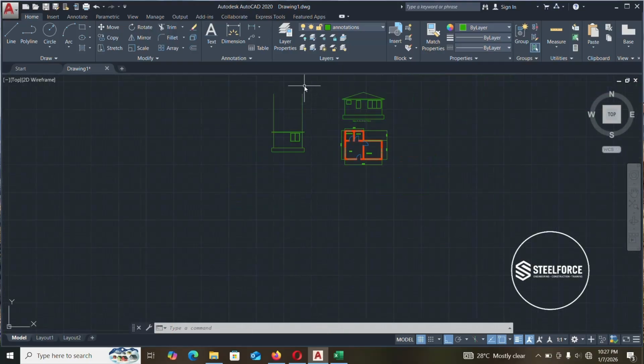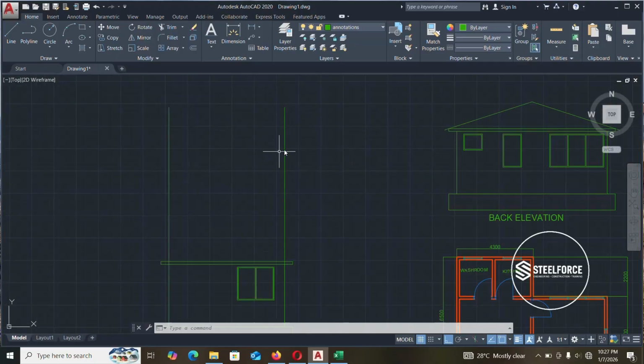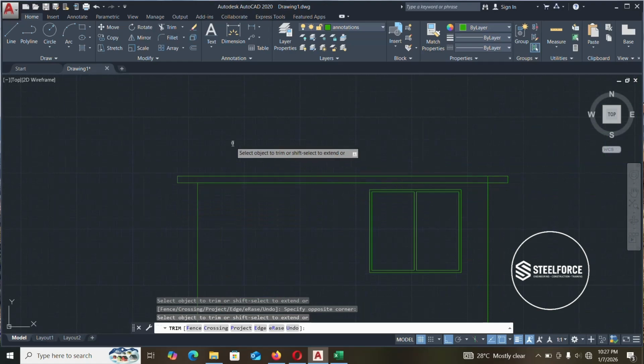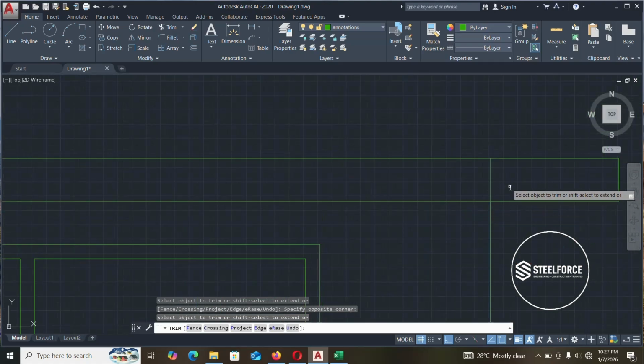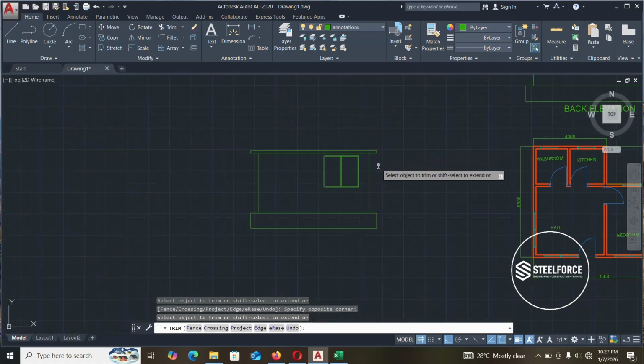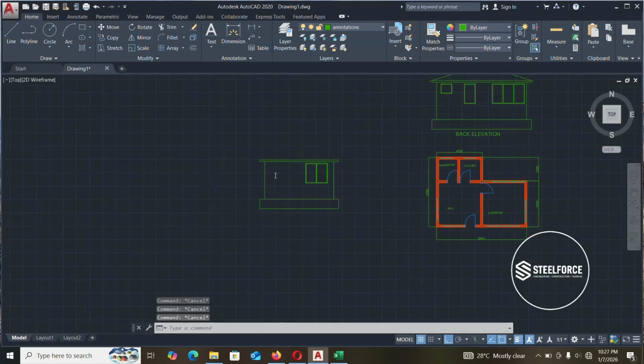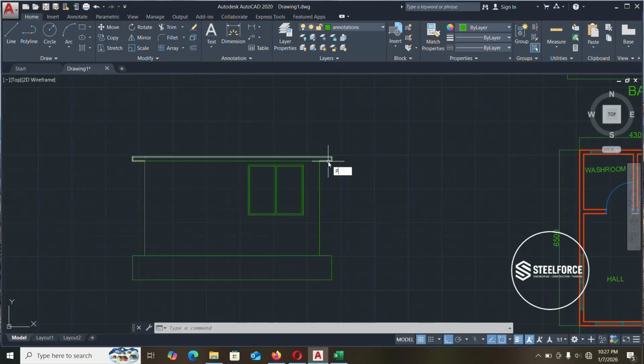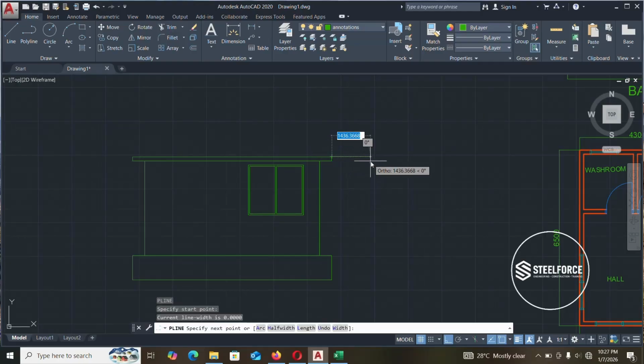So we are going to trim these lines. We don't need these lines anymore. So we are going to trim them. And we trim here as well. And we trim here too as well. So now polyline, add the roof eaves of say 300.